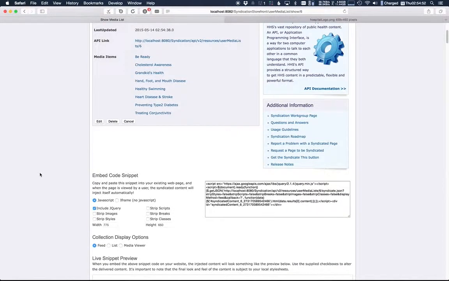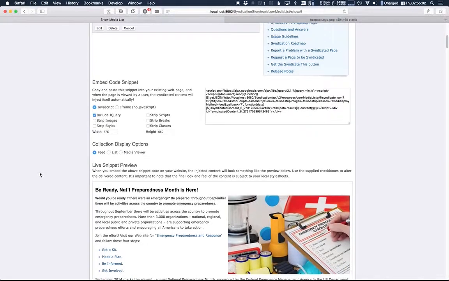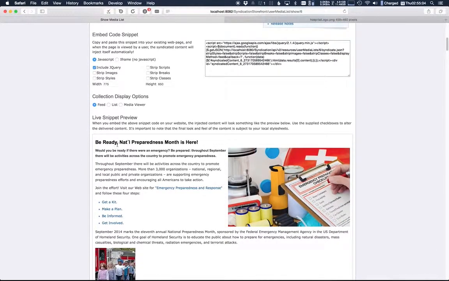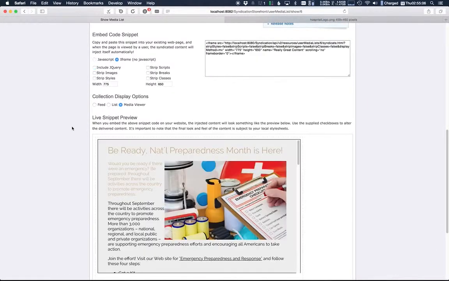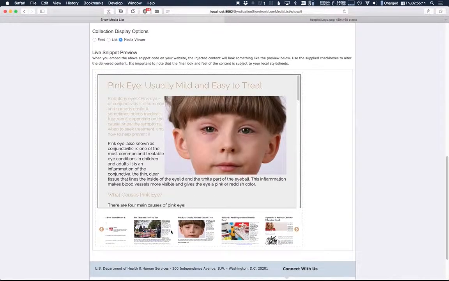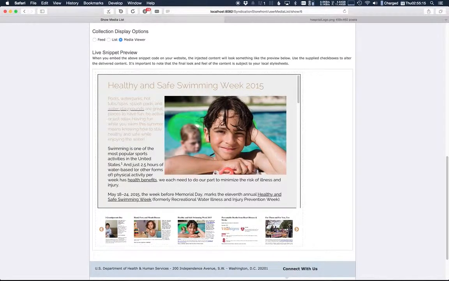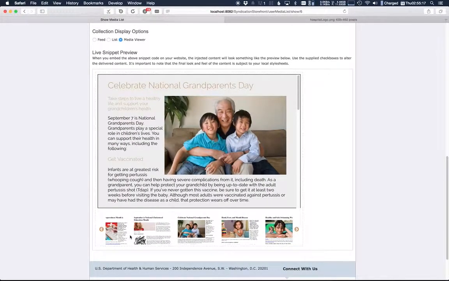Well, what do we have here? It's the same set of options and embed code that we have for all of the other collections, even media viewers. And this way I can craft my own media viewer. Let's give that a shot. So I've just picked these items. I choose my media viewer option. And now I have a media viewer constructed completely of my own content that I've picked out of the collection of all the content that's available.